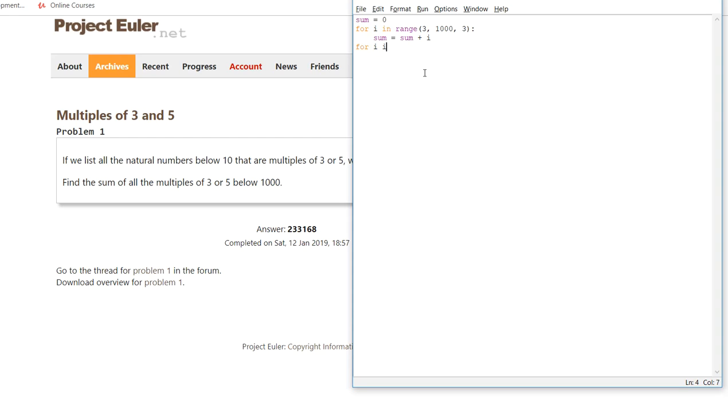So for i in range of 5 to 1000, incrementing by 5. We want to also make sure that it doesn't overlap with what we've already taken from 3. So if we do the i modulo 3 is not equal to 0, this way it will check if it's not already taken. We will do the sum is equal to the sum plus i again. And then we will want to print the sum.